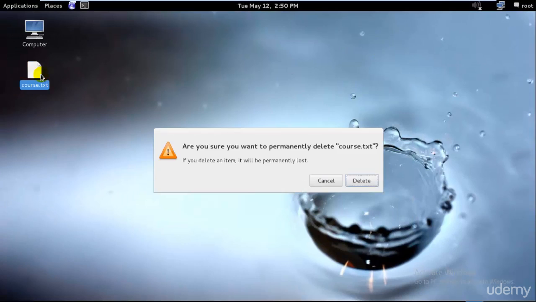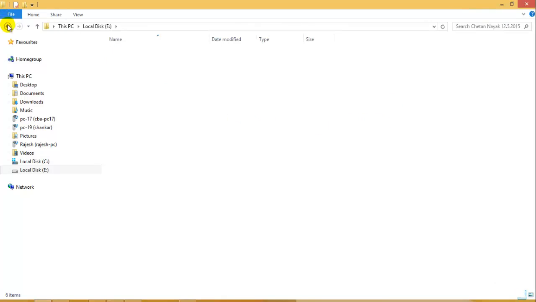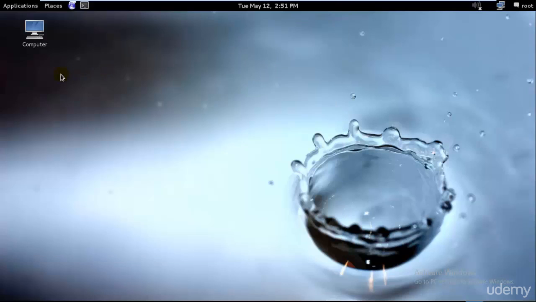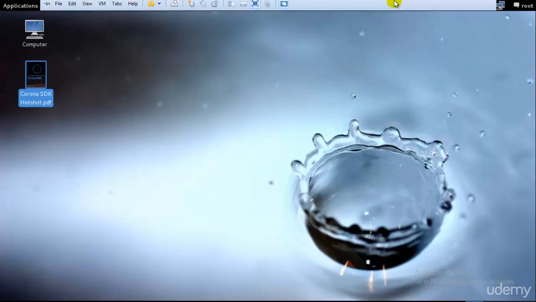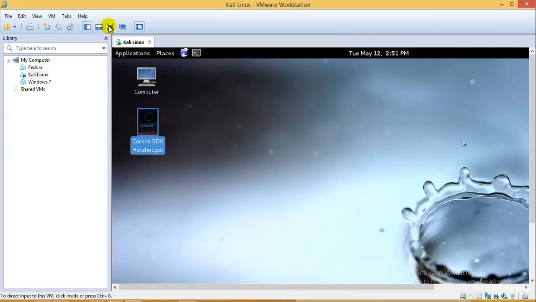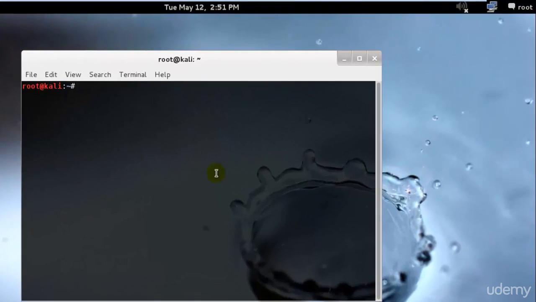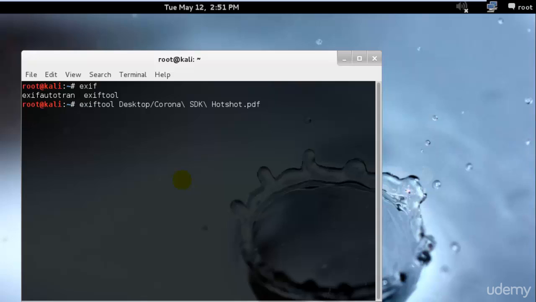If I want to gather much more information, let me see if I have any PDF documents over here. Okay, great, we have a PDF document. I'll paste it over here. Perfect. And I'll go ahead and execute the ExifTool. So I'll type exiftool, desktop, desktop Karuna. Perfect. I'll hit enter.